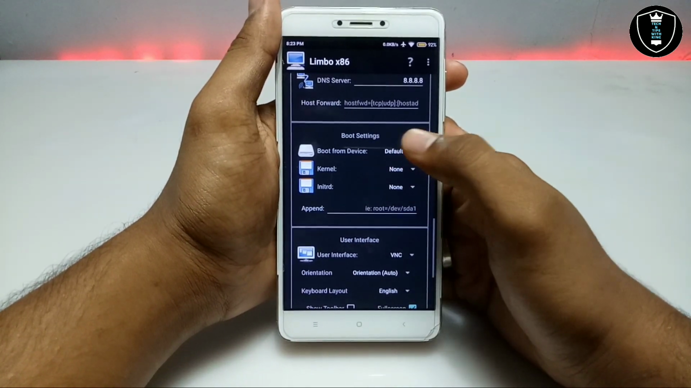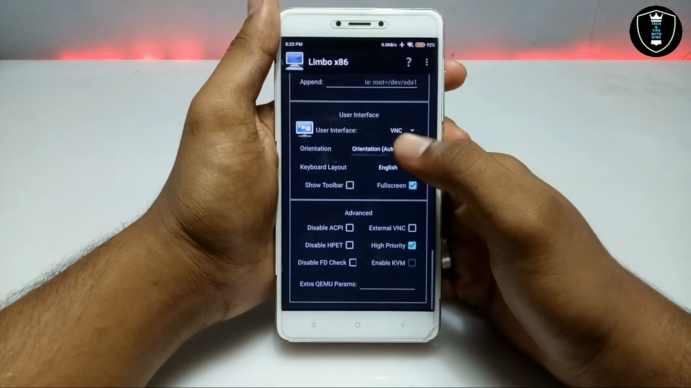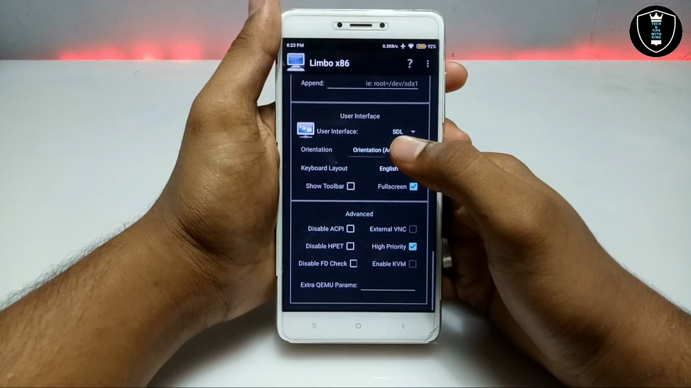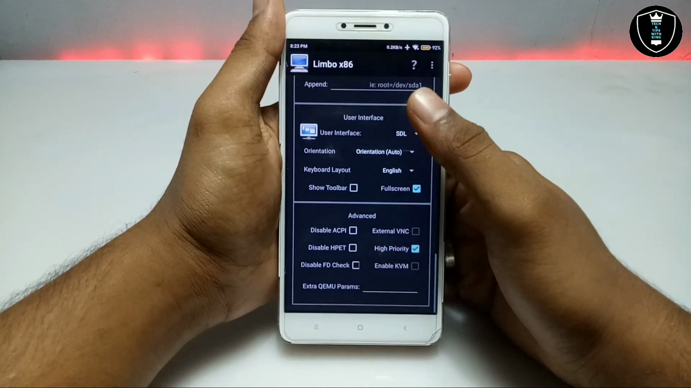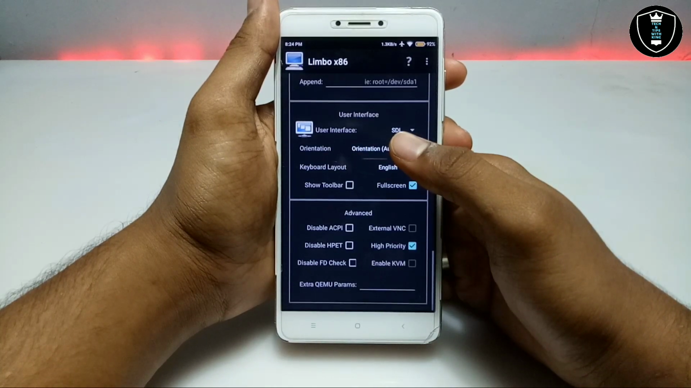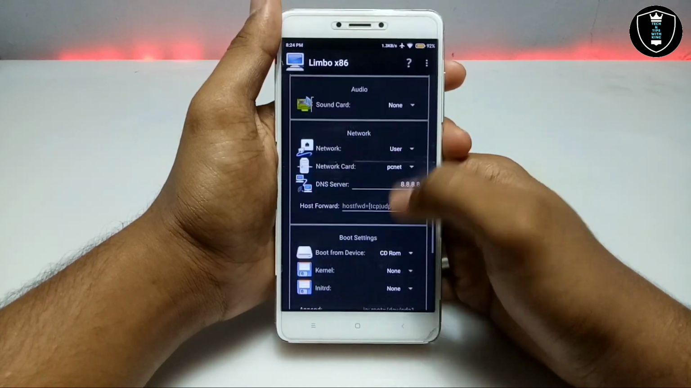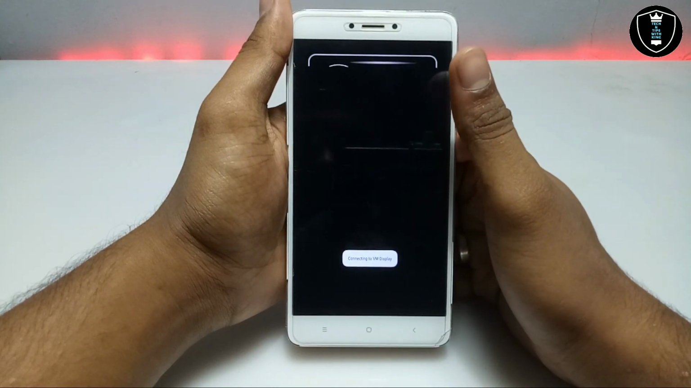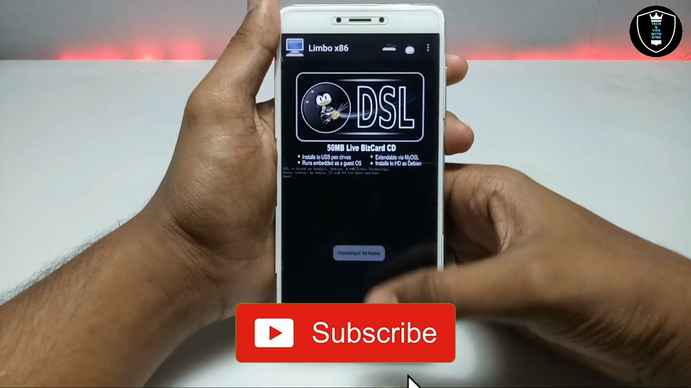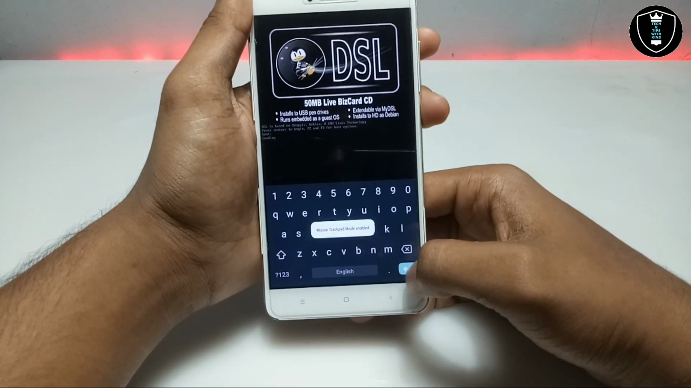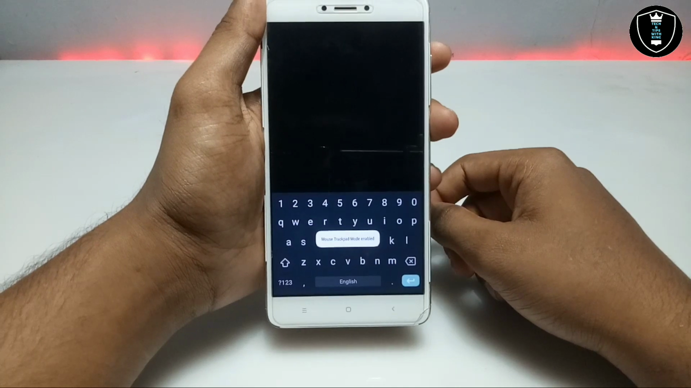For boot from, you have to select the CD-ROM, and again scroll down. For user interface, you have to select SDL. If you have another version of Limbo, you have to do the same settings in that Limbo. So as you can see, we have done all the settings in the Limbo PC Emulator. After that, just click the play button. As you can see, the DSL OS has started booting. Here you have to enable the keyboard and just click enter. After clicking enter, it will start booting.